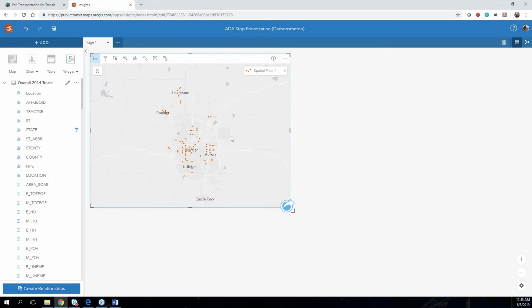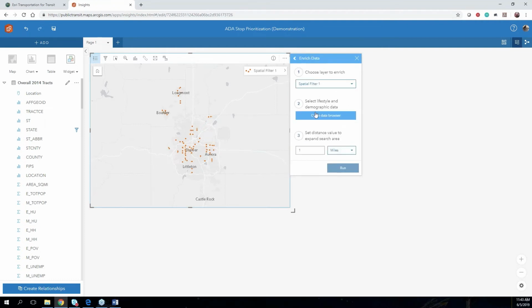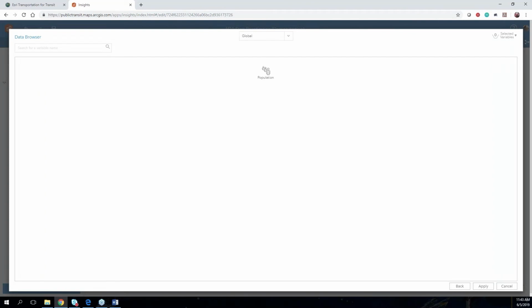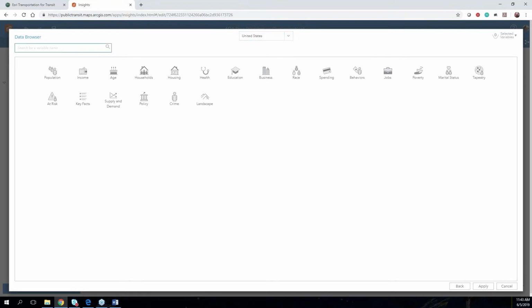So I want to pull in some demographic information. So let's go to our action button. And I want to enrich these bus stops. And I'm going to pull in some data. So again, we have the data browser. Let's go to United States data. And let's search for a couple of different factors we want to look at. So let's pull in disability.